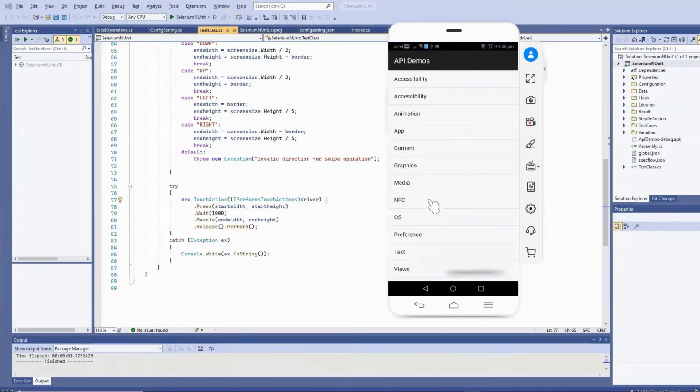Let's suppose that you want to press or tap over here on the mobile screen, and assume that this element does not have any property to work with. So to perform the operation, you need the coordinate values.